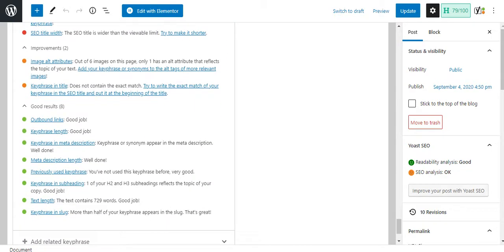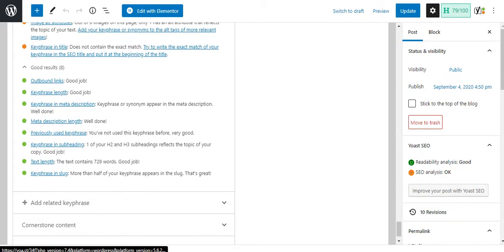First of all, we see what the good things are. Outbound links, good job. Key phrase length, good job. So my key phrase is not too long. Outbound links are links that lead to an outside website. You need to have links that lead to a website outside of your website. Key phrase in meta description, we just did it. Meta description length, well done. So it's long enough. It's not too short. It's not too long.